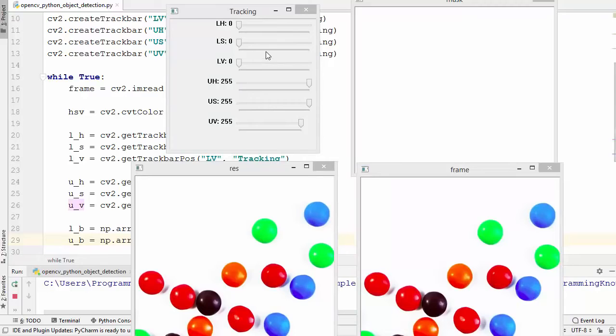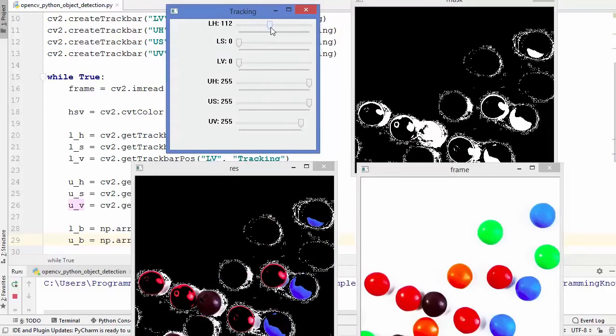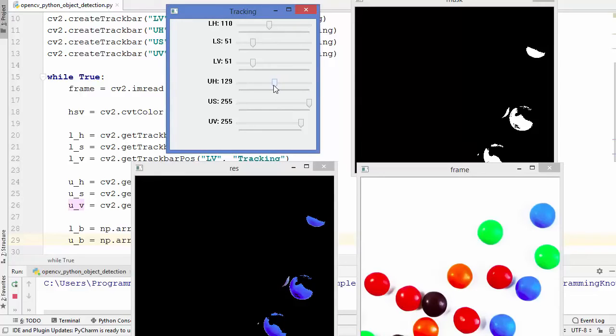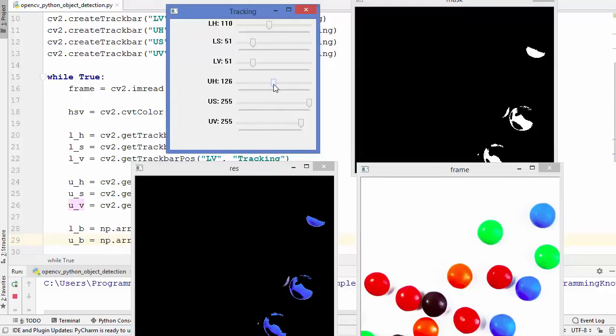So first of all, let's set this mask for the blue color. So I'm going to just move it to 110 as we have done in the last step, and then this will be around 50, and this also will be around 50. Okay, so let's move it to 50, and upper value here will be around 130, right? So you can see once again, using this track bar, it's easier to adjust these lower and upper boundaries. And now you can see all the three blue colored balls. So you can refine this object detection by moving these track bars a little bit left or a little bit right.